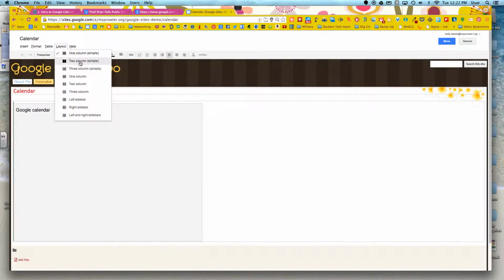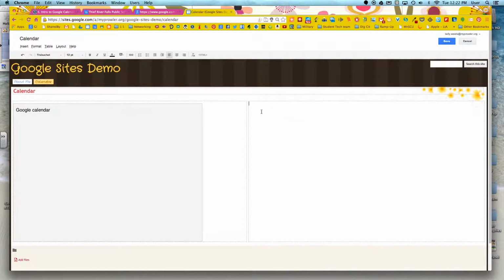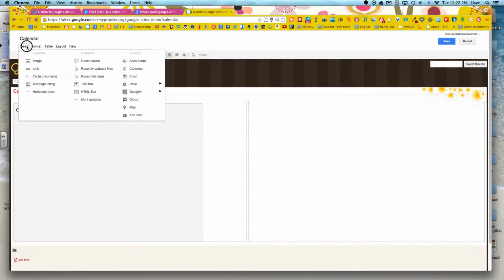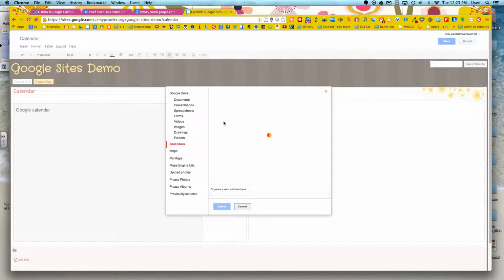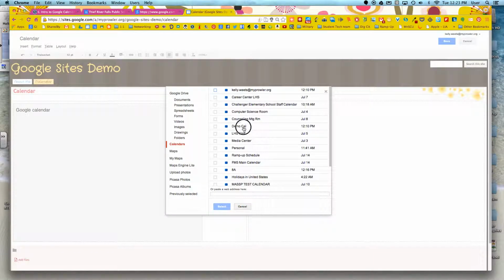However, in a Google site, you also have another option. I'm just going to change this page layout here so I can add another calendar here. So in this side, if I just go to Insert, because this is a Google site and it's a Google Calendar, I can go to Insert Calendar, and it will bring up my calendars. I'm going to hit Demo Cal and hit Select.